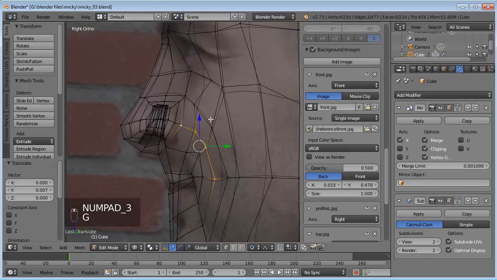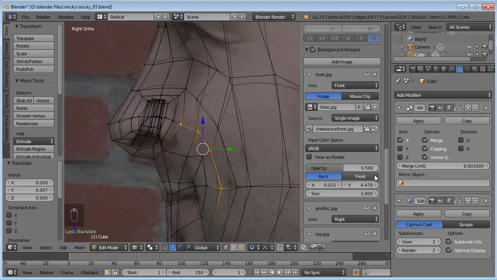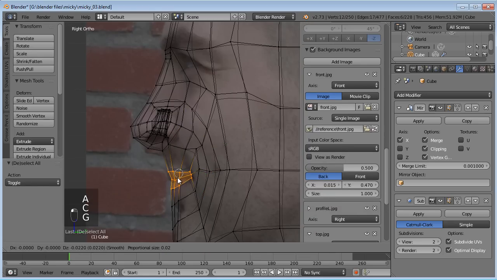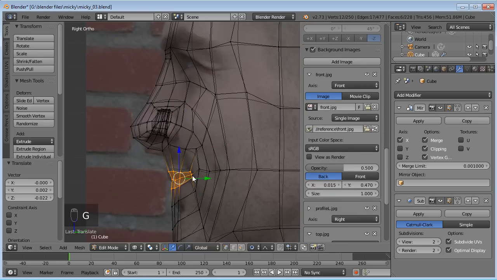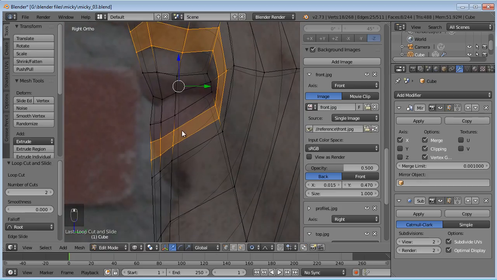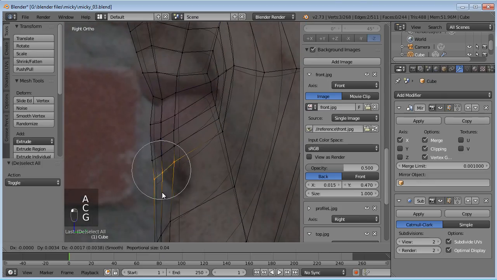So we obviously need to change our reference image a little bit again. Let's bump that. Actually, the side view looks okay. Let's move the mouth down to where it needs to go, about right there. Maybe add a few more loops right there, just so we have something to start shaping the lips around.